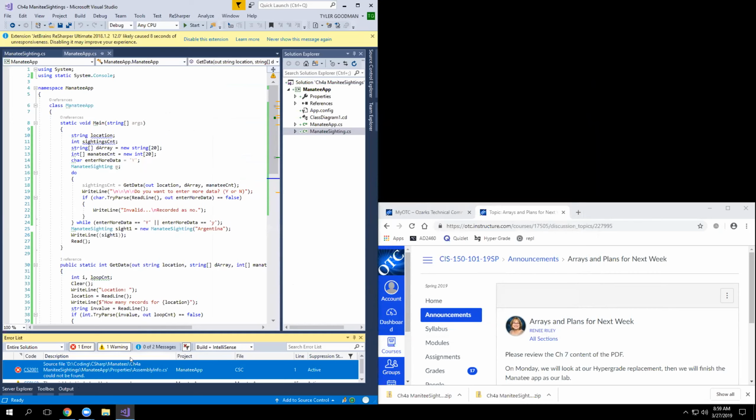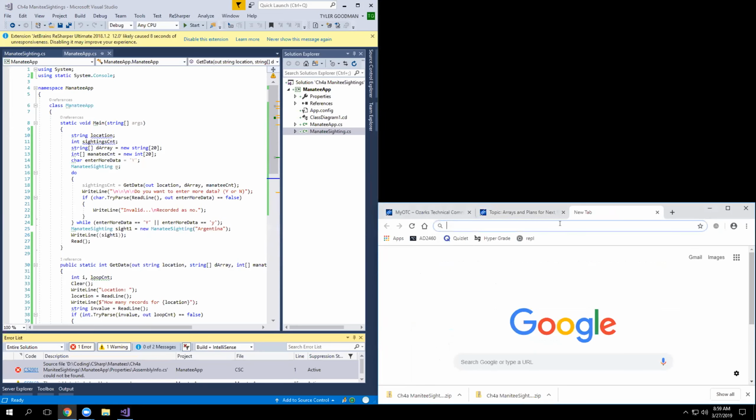What else might you try, you guys? What would be a good thing? Google. Would that be a good thing to try? There is assembly info. Yeah, he should Google that: C# AssemblyInfo.cs could not be found. Let's see what they say.